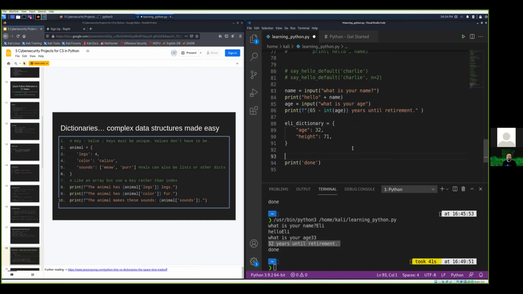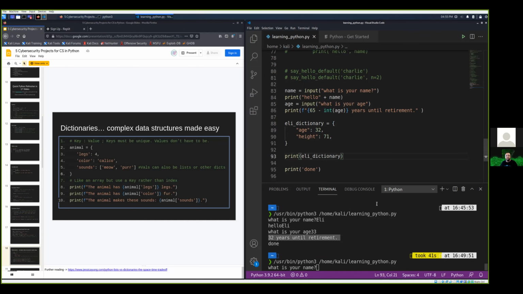So what do I want to do? I want to put Eli dictionary onto the screen. Print. Python's really cool. It just lets you dump stuff onto the screen in the way that makes the most sense. I'm going to save that. I'm going to run it. Cool.